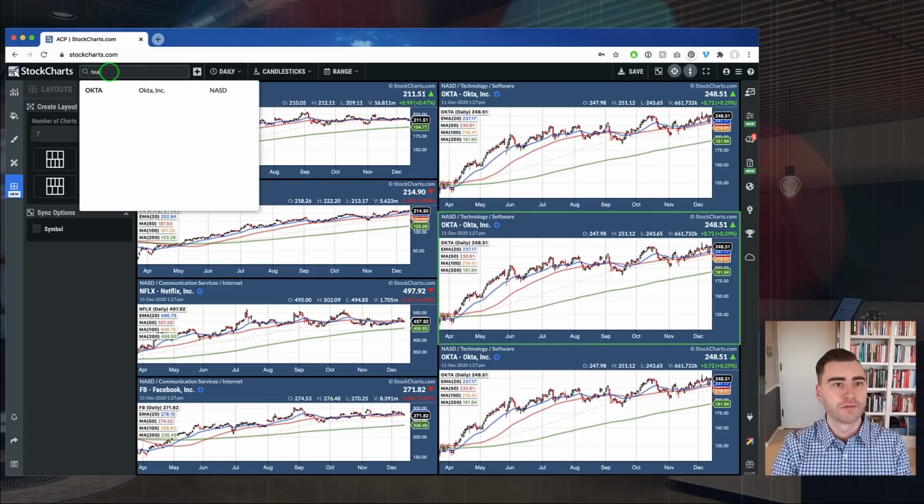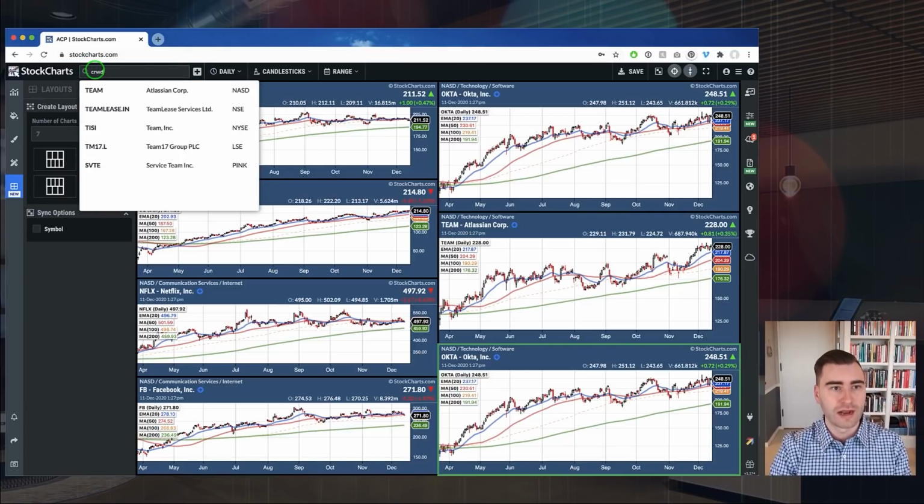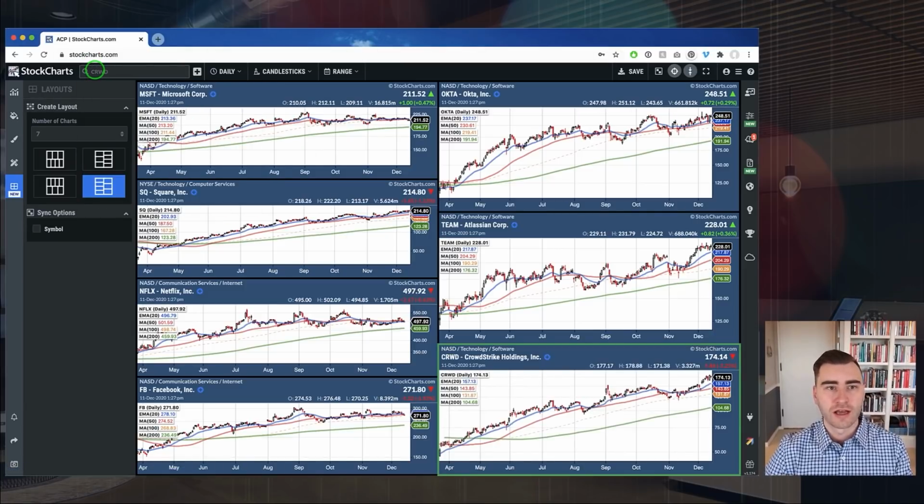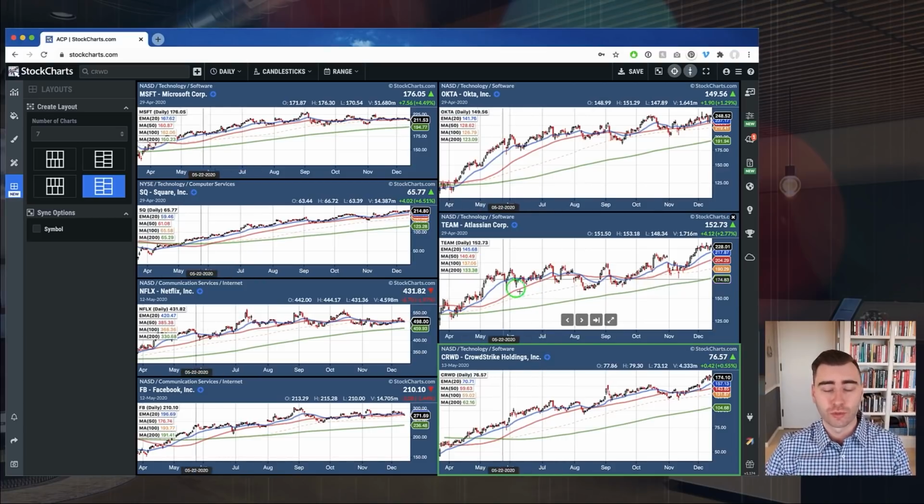Let's put in a couple of other symbols here. Let's do that, and let's do CrowdStrike. A couple of high-flying tech stocks here. Now, you'll see that I've got this 7-chart layout in custom configurations. A couple of interesting things to note here. All of these charts are full ACP charts. They're totally advanced charts. You can do anything with them that you do with a normal ACP chart.